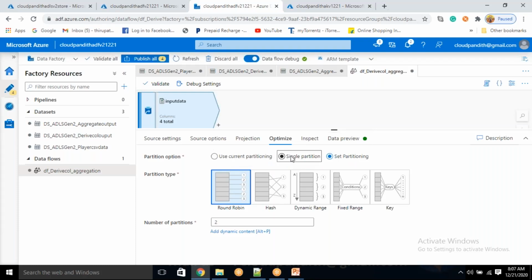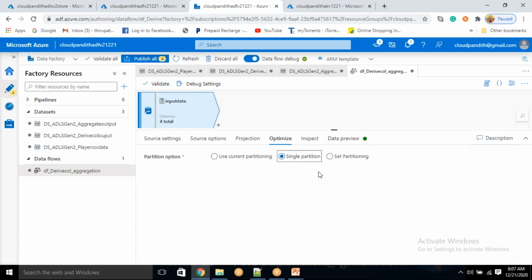If you want to set it to single partition, it will write the data to a single file. Use current partitions means by default data flows will take some partition count, because this is Spark, right? Spark will consider some default partitions. So if you want to use the default partitions, you can go with current partitions, but this is not recommended. You need to go with set partitions.